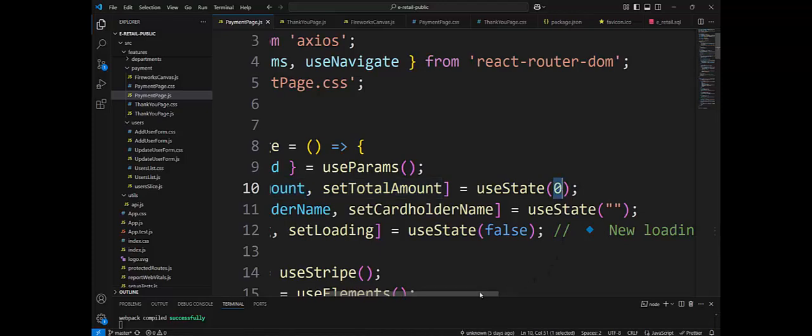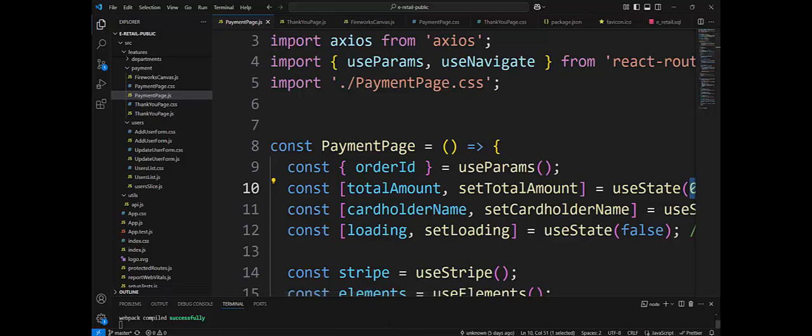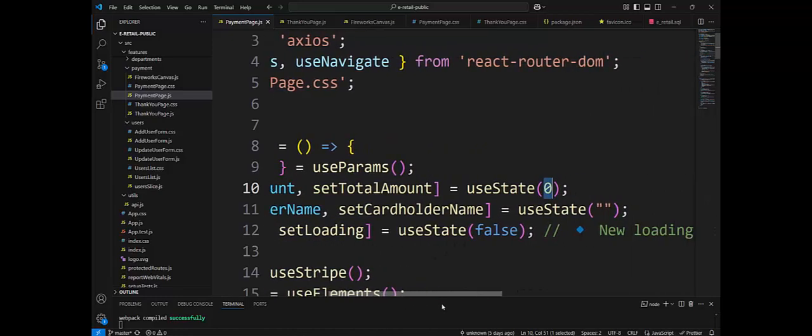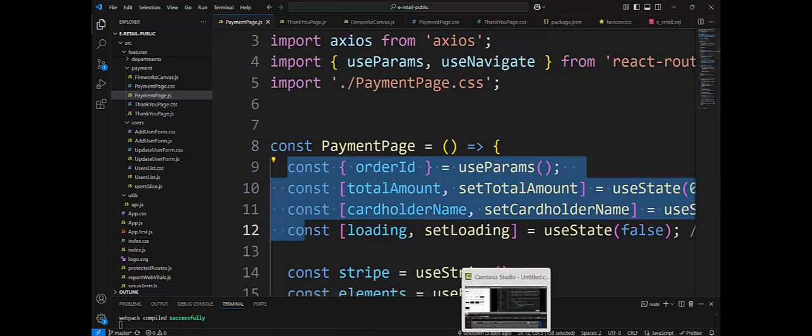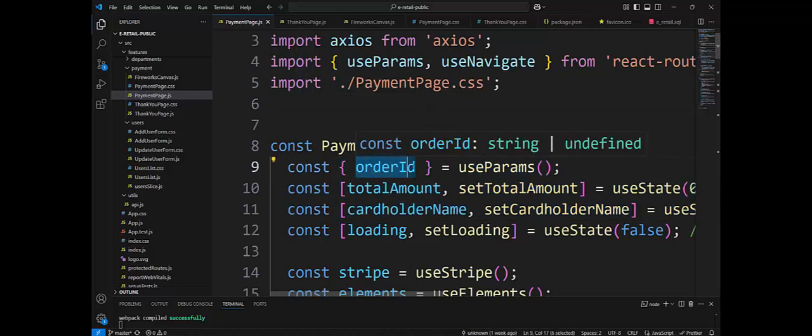It means that total amount is zero, and it is not an array. And card holder name, we have set card holder. It is structured; all this is a destructured assignment. It means the left side is an object or array where every member of the object or array we can use separately. We don't call the name of the object because there is no name of object or name of array. We can use them separately. Here we have only one value, order ID, object order ID.